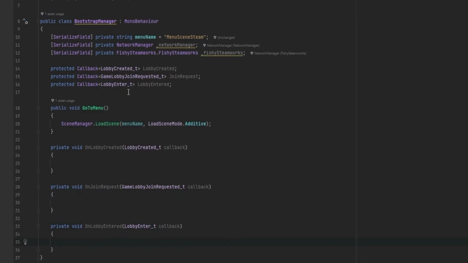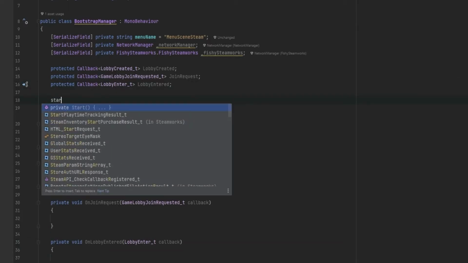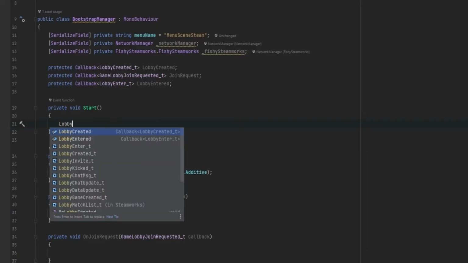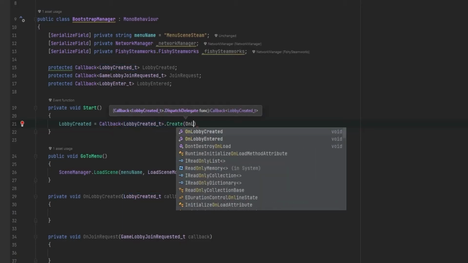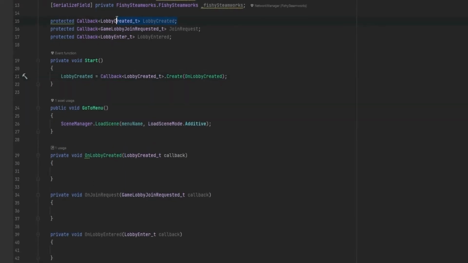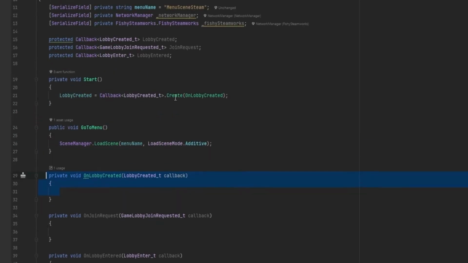There we go. And now all we need to do is we need to subscribe to this. So we do this in the Start functionality. So if I open up Start, we can then say lobbyCreated equals Callback of course the type, so like so, dot Create, and then OnLobbyCreated. There we go. And now subscribe, so whenever this is triggered, this down here will be triggered and called.